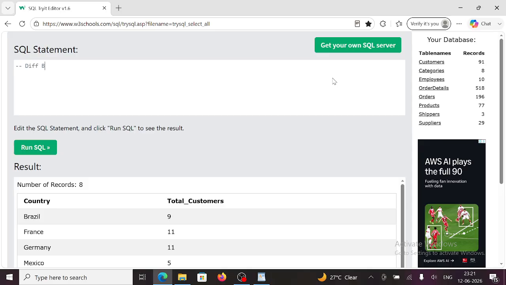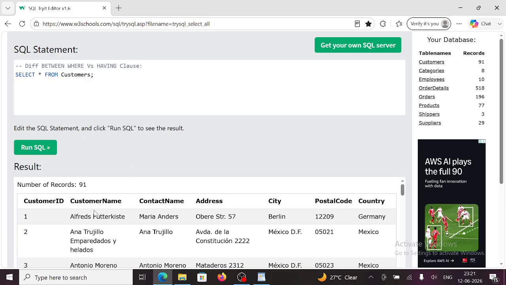Difference between WHERE versus HAVING clause. Okay, so first I am reading all data from the customers table. Correct, so all 91 records.